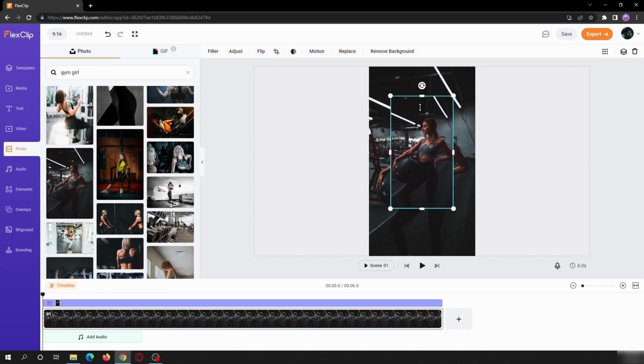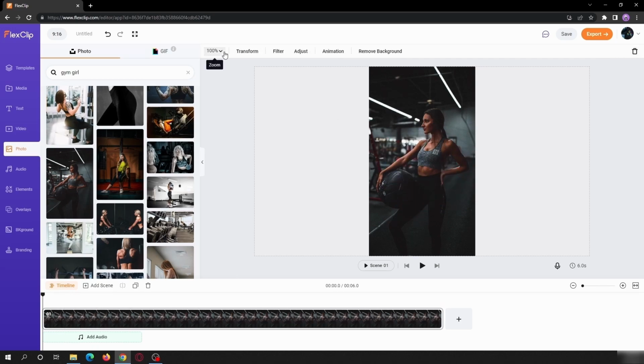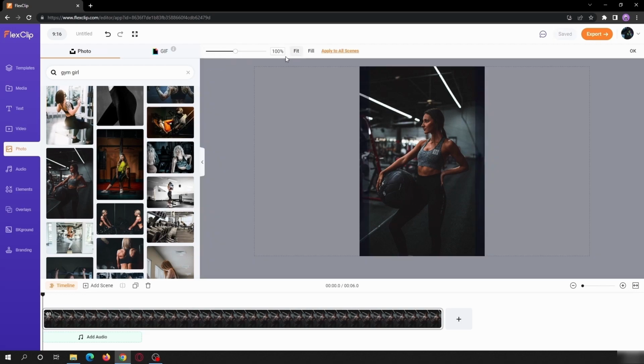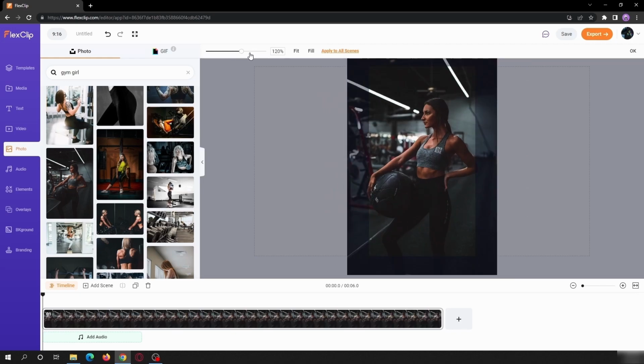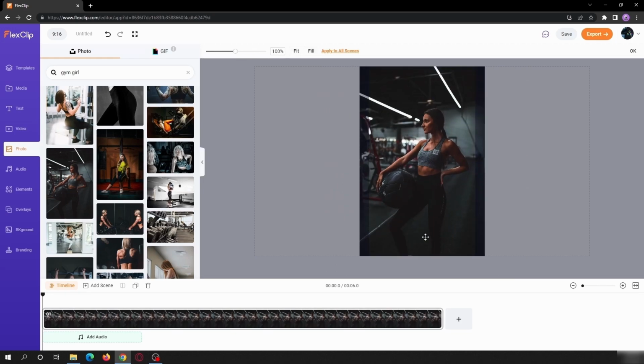So here, as you see, we can even rotate the photo, and it will be shown as a layer in the timeline also. To fit the photo properly in the frame, you can use the zoom option. So if you click on it, you can zoom in, you can click on fit, or you can click on fill, and it will fill the canvas.